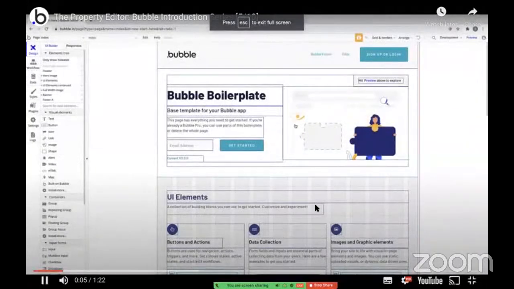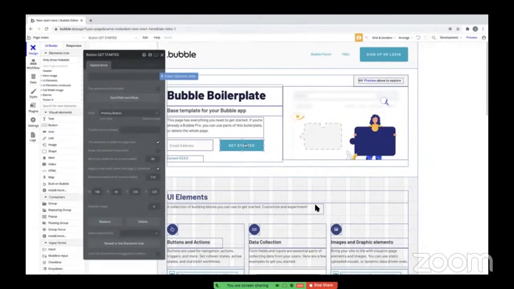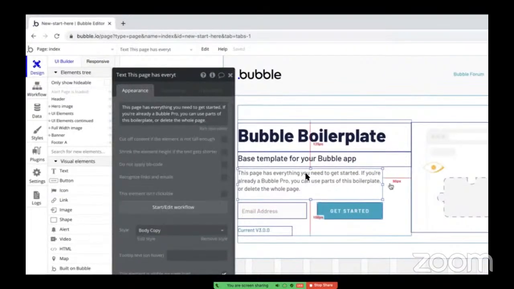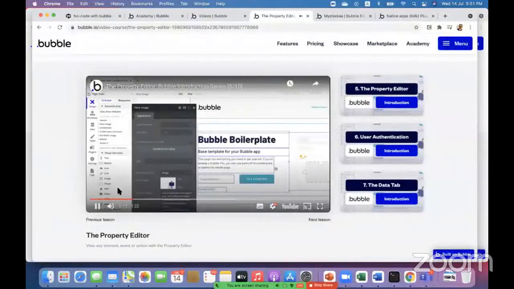When you double-click an element, you bring up the property editor. This is your main panel for customizing how the element looks and what it displays. Each property editor is different depending on the type of element or thing.